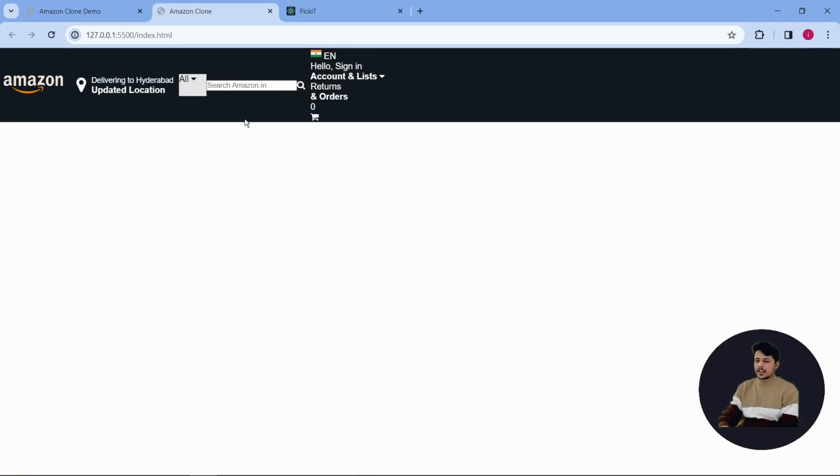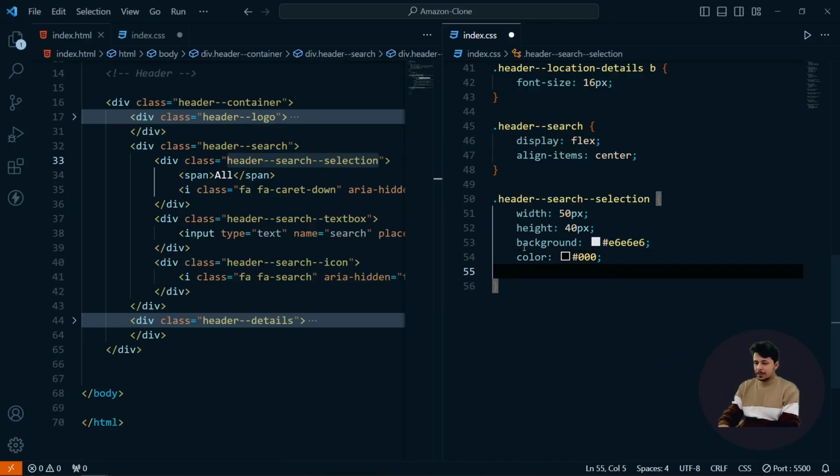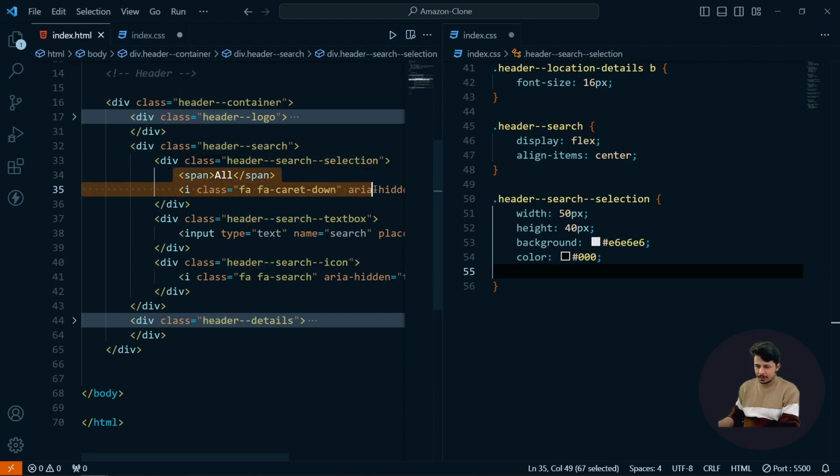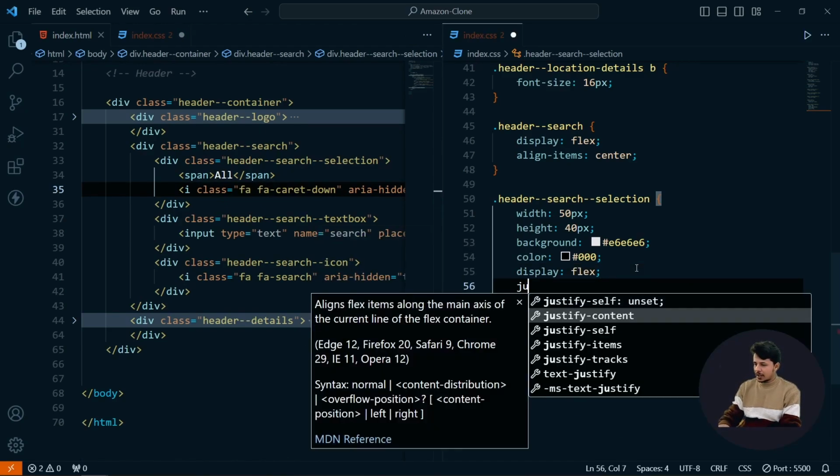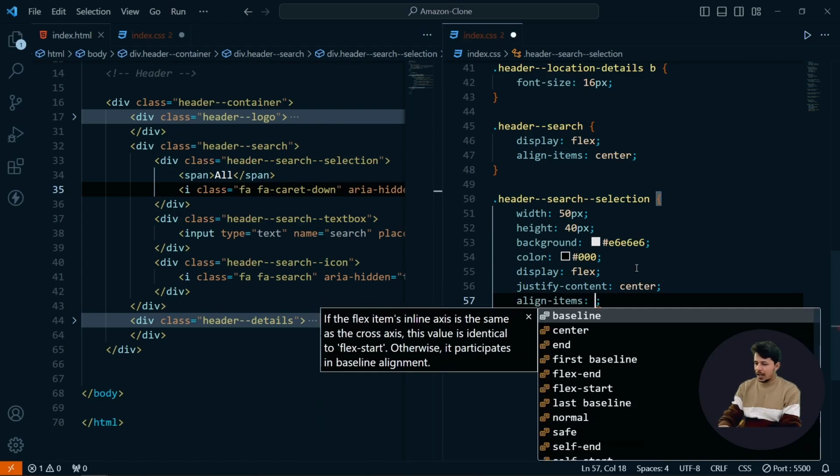Okay, we need to make it center. We can make it center with display flex, and it should be applied on a parent. Okay, and we are targeting currently on parent, so we can make this particular thing center. Okay, so I'll say display flex and justify content center, and also align items as center.